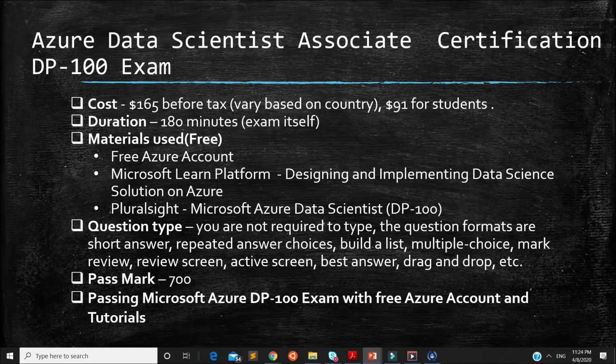I understand the situation in Nigeria, and also as students, we don't want to spend much, so you can use just free material. You don't need to pay for anything. I used the Microsoft platform as usual, but I also used the Pluralsight website. They have Microsoft Azure Data Science DP-100 tutorials. I did majorly the deployment tutorials.